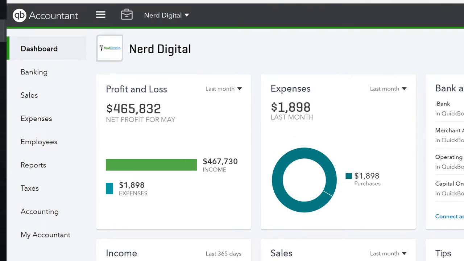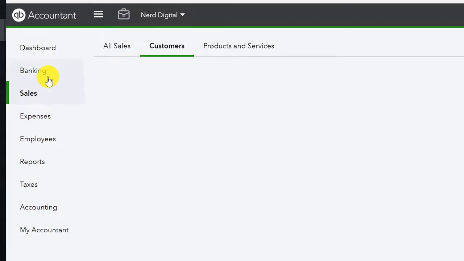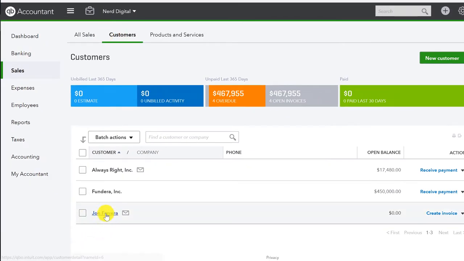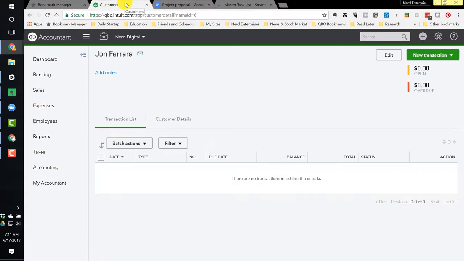We're going to start with QuickBooks Online. I'm going to go over to sales and then customers. And I'm going to go to John Ferrara because I've got a project I'm working on for John Ferrara, and I need to send him an invoice. So what I realize as I get in here, though, is I don't have his contact information in here yet.